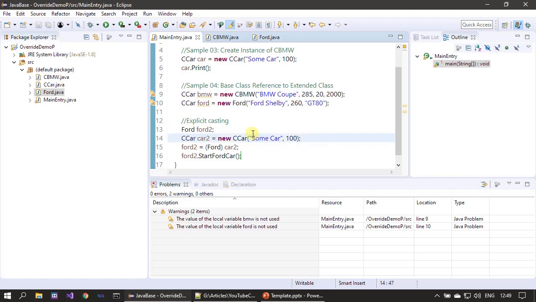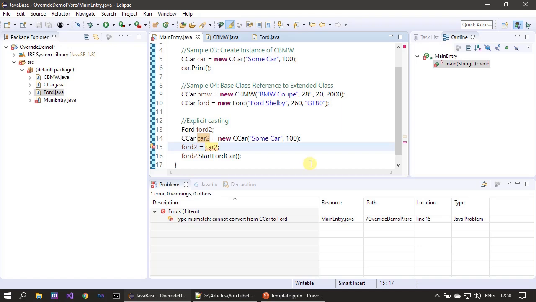So what happens at compile time is Ford2. I am casting the car2 as a Ford2. So if I remove this, Java compiler detects that. Since I am asking that I want the conversion explicitly, it doesn't perform any type checking at compile time because of this conversion, and we are making a call to startFordCar.